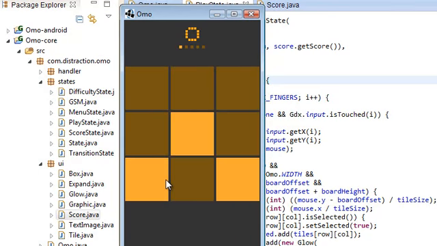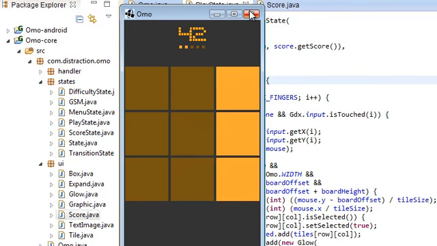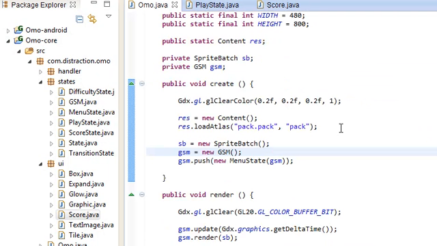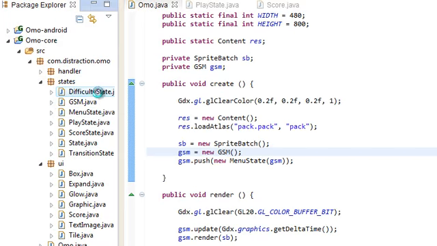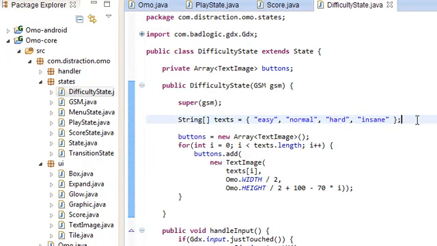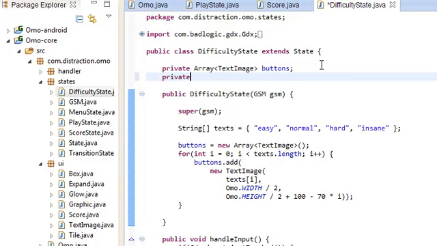It looks cool, and it looks done. There's really nothing else left to add. I could add a back button, right? Just to go back one screen. So from the menu to the difficulty, I could add a back button. Let's add that over here.